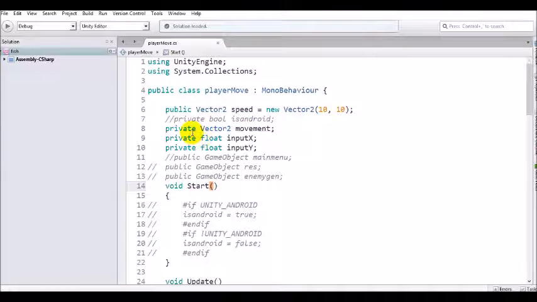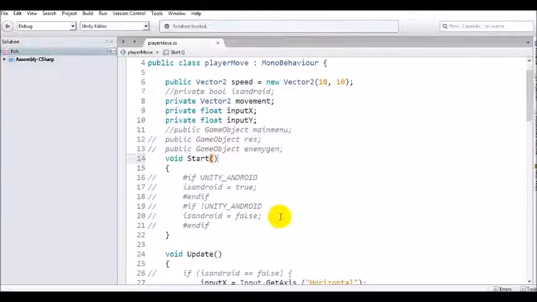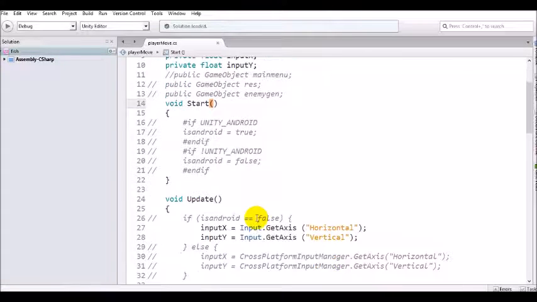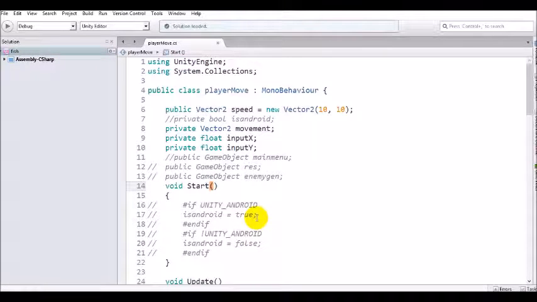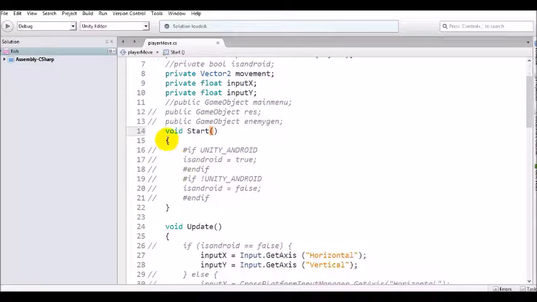We have now declared another variable, Vector2 movement. This movement is used for the player movement, maybe to give it distance, how much to move, things like that, you'll see. And inputX and inputY are two float variables that we have just declared. And just leave the Start function empty.